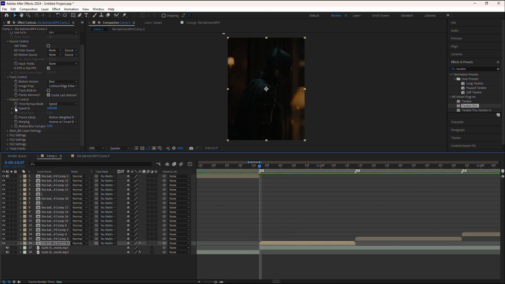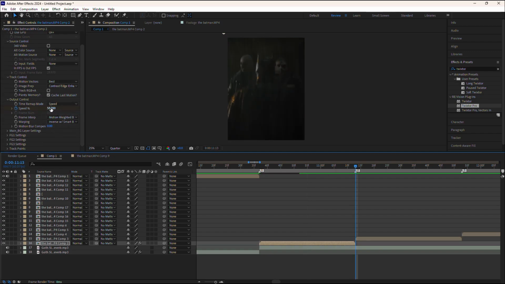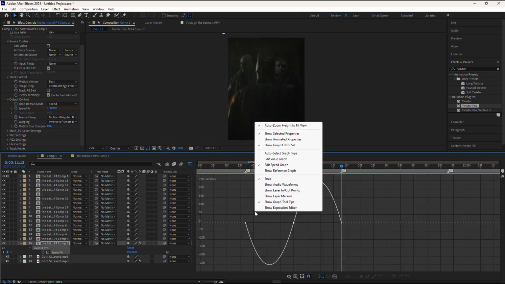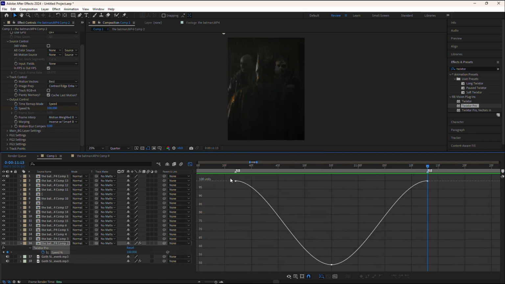Next, create a keyframe on speed by clicking the clock near the speed, and drag the time indicator to the center. Change the speed value from 100 down to 50. Drag the time indicator to the end of the clip and change the speed value back to 100. Next, select the clip, press U on the keyboard, select all the keyframes, press F9, go to graph editor, change the graph to value graph by right click, edit value graph, and copy my graph.